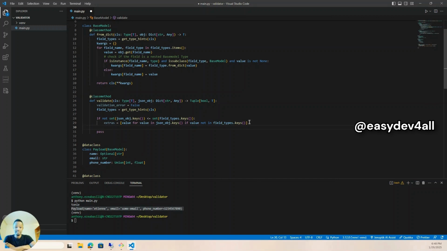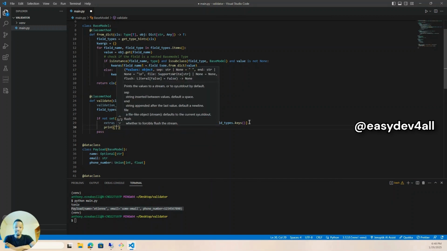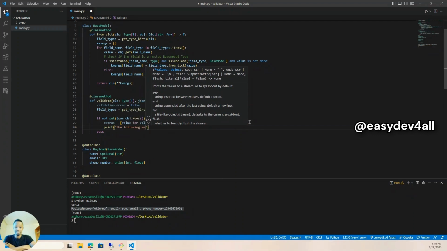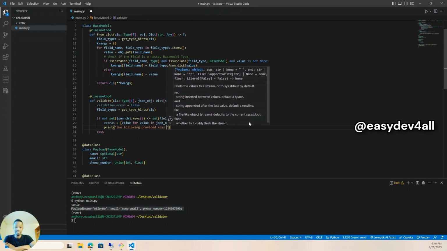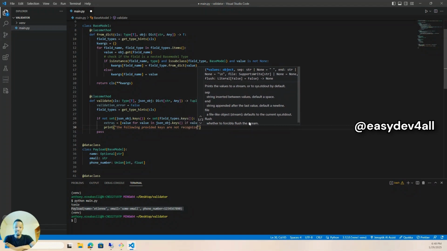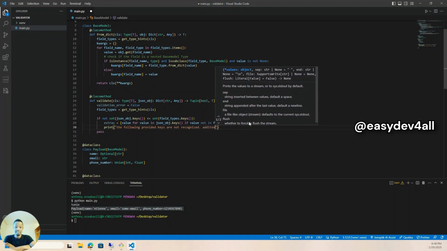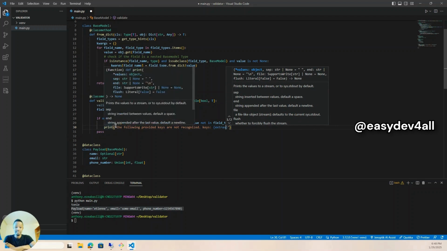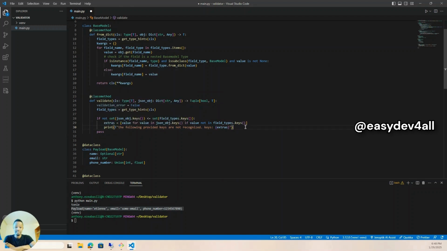And now what I can simply do is maybe provide a statement to the user, and I say maybe the following provided keys are not recognized, something like that. And I can say keys, and I can provide those extras. And of course, I can use string formatting here. And at this point, I would like to terminate the validation. So if you provide any key that I don't know about, I'm going to tell you.